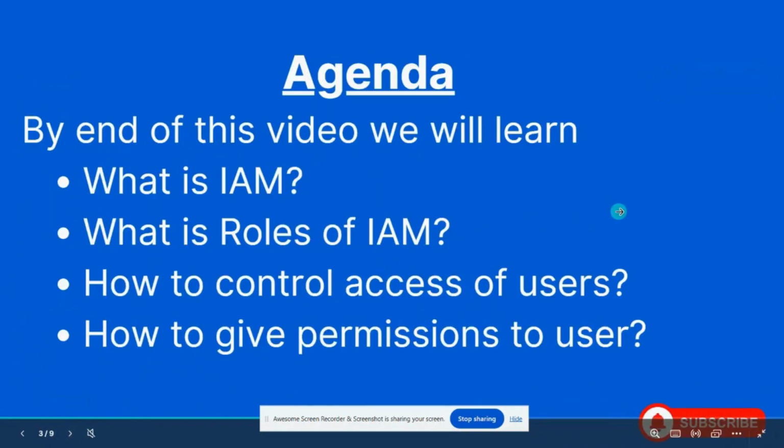So today's agenda is: what is IAM? By the end of this session, you are going to understand the basics of what IAM is, what the roles of IAM are, how to control the access of users, and how to give permissions to users. Overall, we are going to discuss permissions, restrictions, and users, the kind of administration activity we perform in IAM.